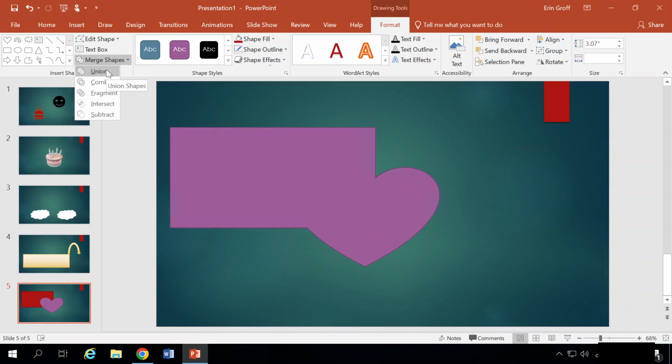Now our first option is Union, and you can see when I hover over my Union Merge Shapes option, this will combine the shapes into a single solid shape. Any overlapped regions display as part of the new shape. So this just makes one new shape dependent on those overlapped regions. Then the Combine option, this makes a single shape with the overlapped regions removed. So you can see where that heart overlapped onto the rectangle, that is taken out of there. And the background of my slide shows through.